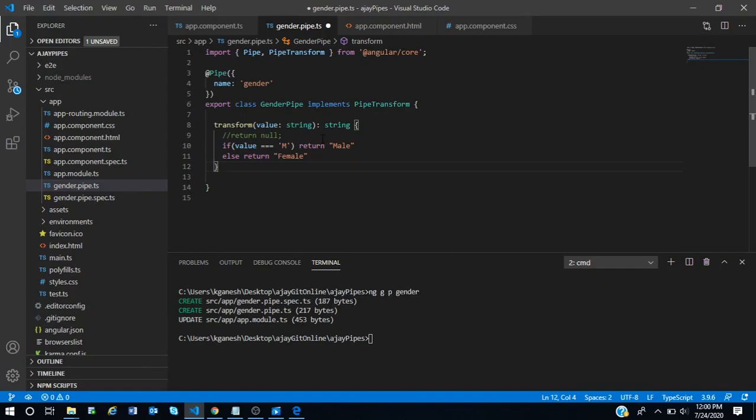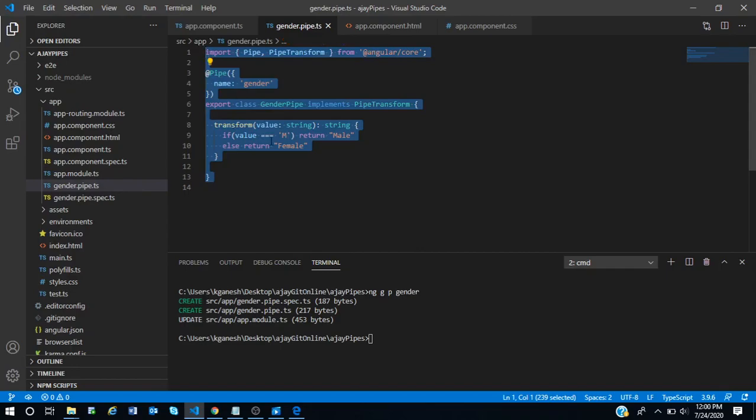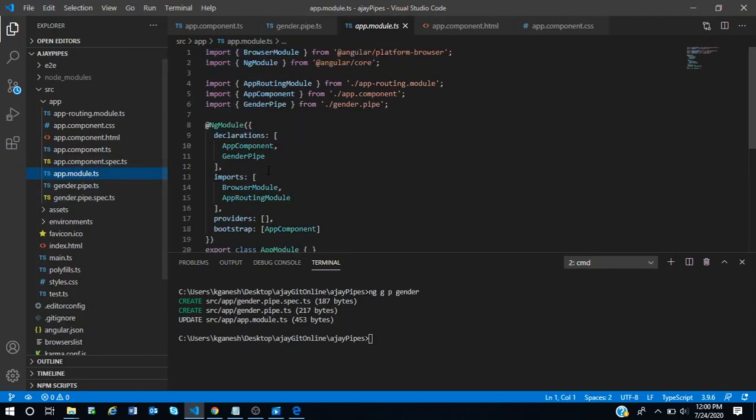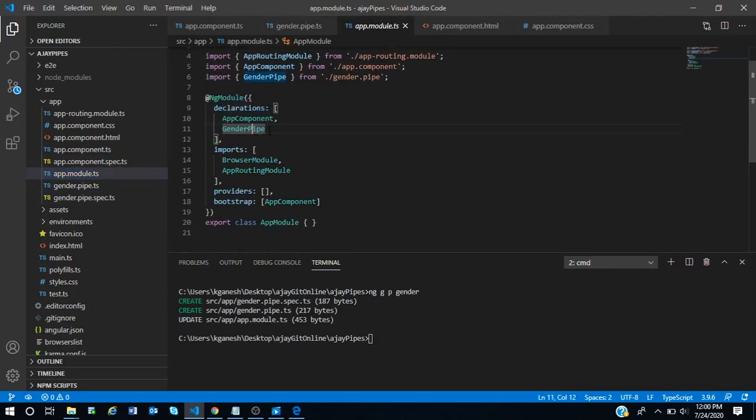Let's take it as, in this section I have only two scenarios, if and else. If the value we are getting is M, we will return it as male. If the value we get is F, we return it as female. So how will this pipe transform the values in our array? As you can see in the app module, we have to register it in our declarations array. Here, GenderPipe. Since I have used Angular CLI, it takes care of this registering.